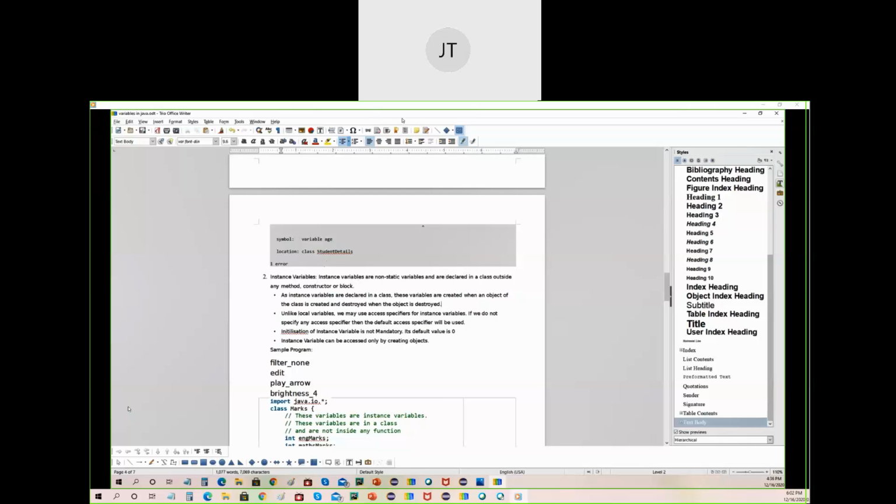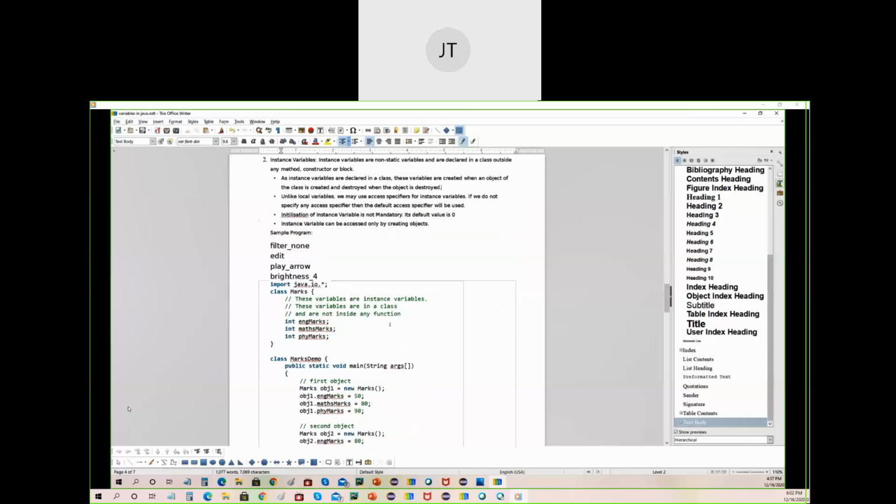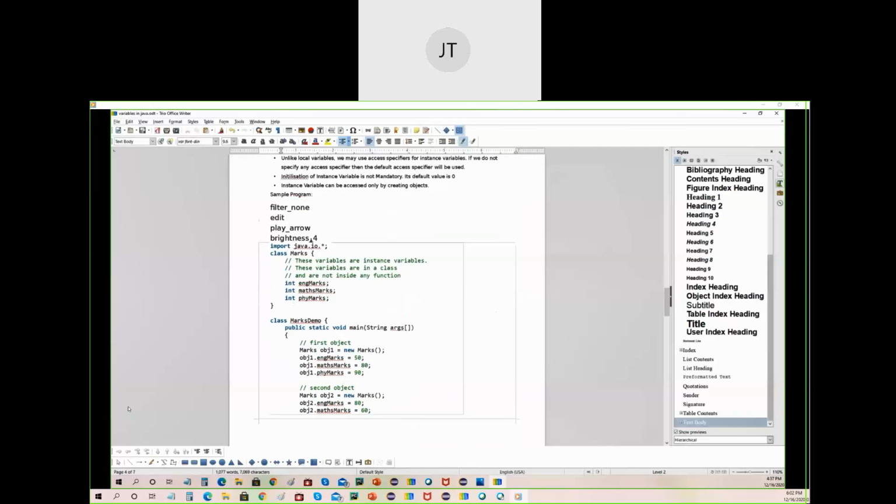So what are instance variables? Instance variables are non-static variables declared outside of the method or constructor, in a class. These variables are created when an object of the class is created and destroyed when the object is destroyed. Unlike local variables, we may use access specifiers for the instance variables. If we do not specify anything, it will use the default. Initialization of instance variables is not mandatory. Its default value is 0. Instance variables can be accessed by creating objects. So that is the difference for instance variables.